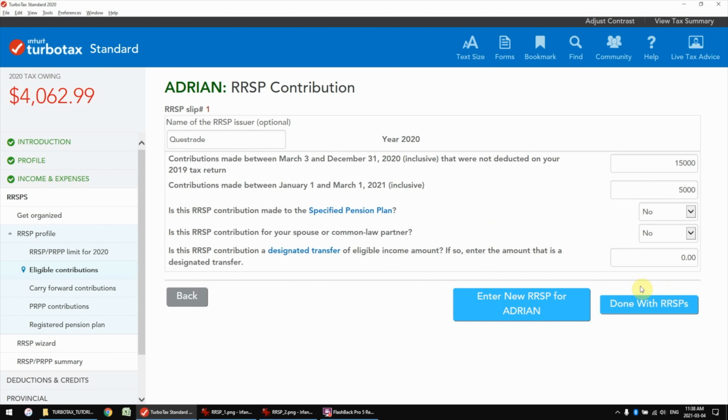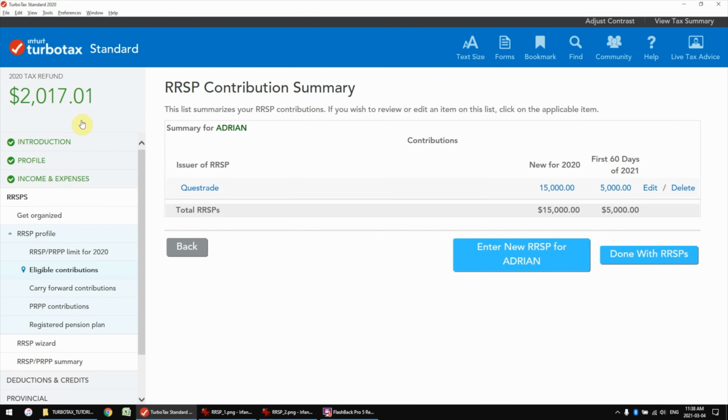Since I'm claiming such a large tax deduction, as soon as I click done, you're going to see a huge drop in my tax owing amount. In fact, this might go from a negative tax owing amount to a positive tax refund. Let's see what happens. Boom. You can see it went from me owing $4,000 to now receiving $2,000 in a tax refund. That's the beauty of the RRSP. And here you can see an RRSP contribution summary.